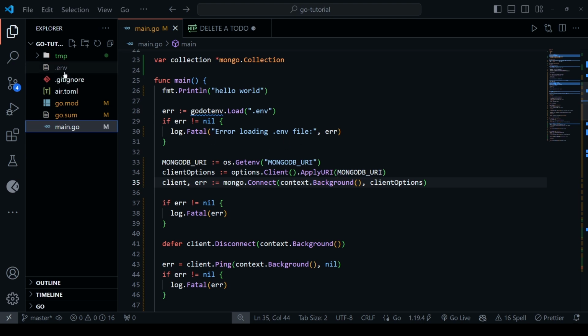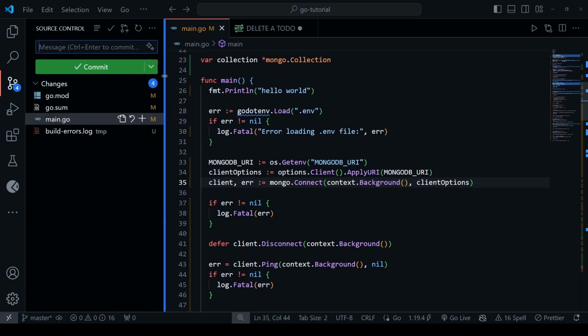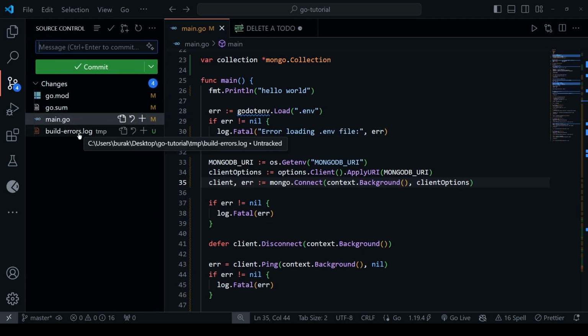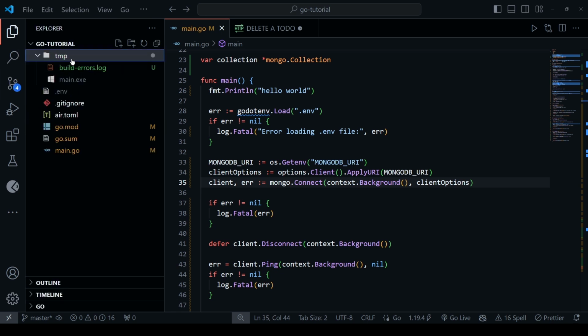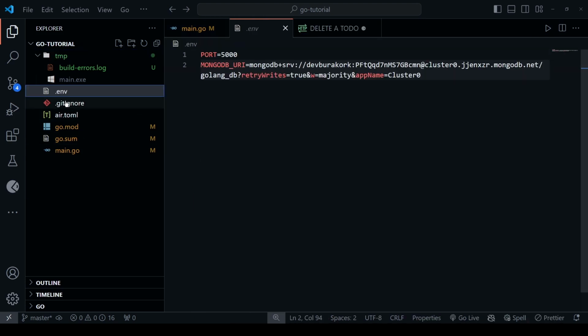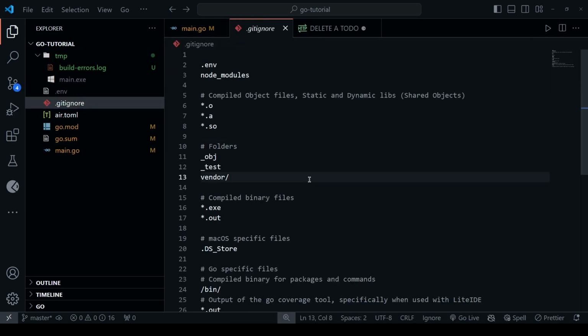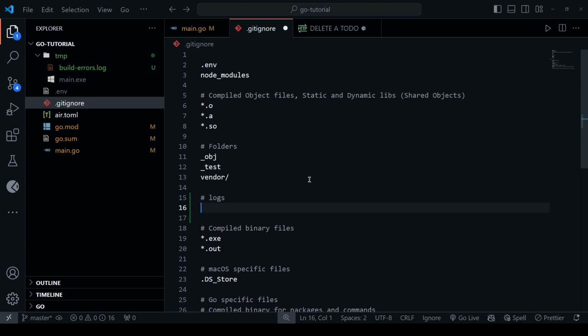So I'll just go ahead and add all my changes to the staging area and put a commit. And we have some build errors. Let's see. So for some reason, this is not being ignored. Let's go ahead into the gitignore, and maybe I'll just say logs, and I'll just say *.log. And with that, if we just put it like that, that should be ignored. We just said ignore any file that ends with log.